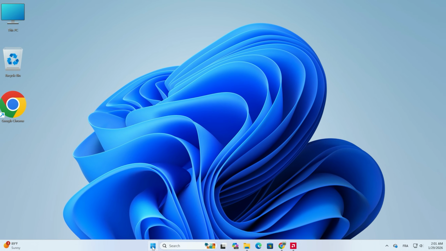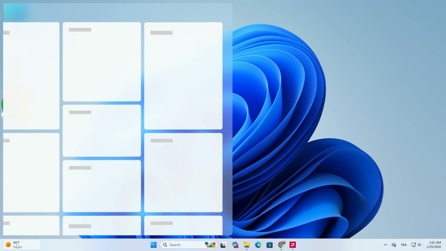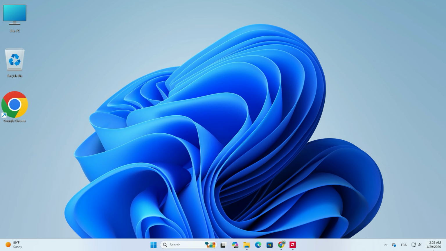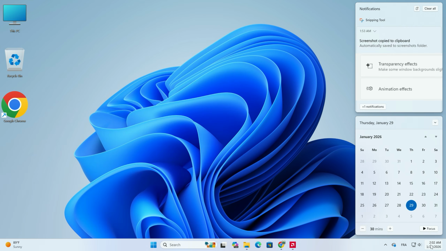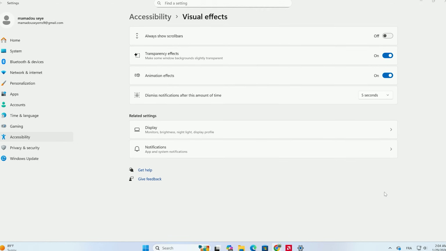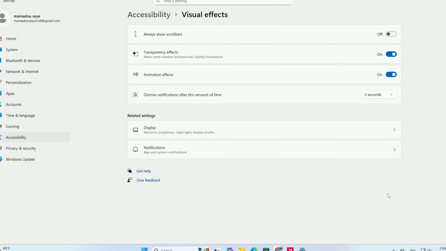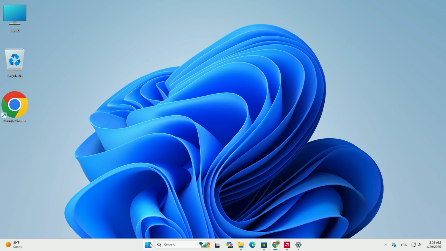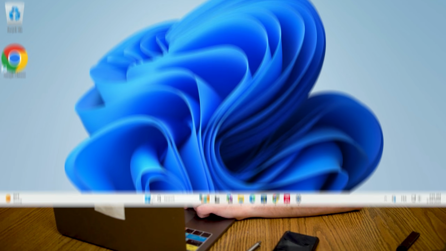While Windows 10 and Windows 11 look great with their blur effects and sliding animations, these tiny visual tasks are constantly eating into your GPU and RAM in the background. Today, I'm going to show you how to disable these unnecessary features to make your PC feel instant and snappy.